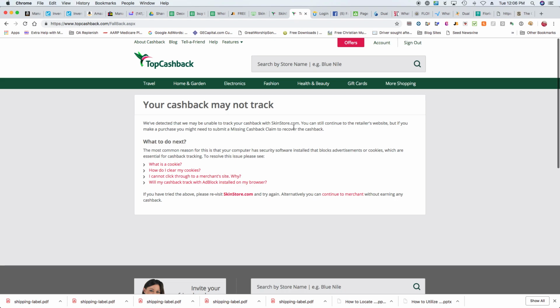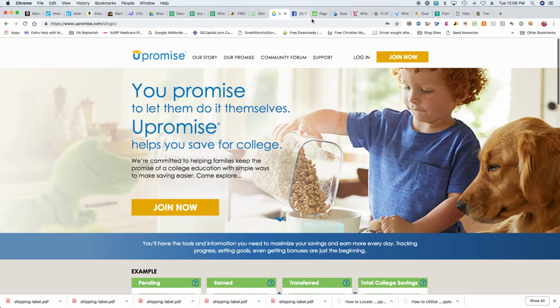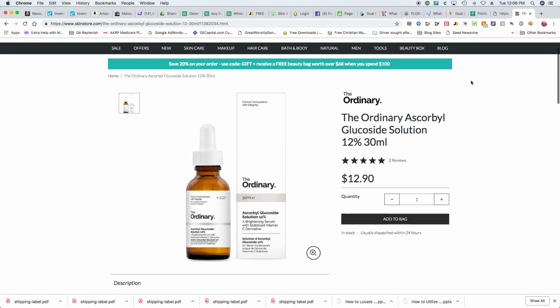If you get an issue like this, then you may want to go back and choose a different store. This is showing up on mine. I don't know if it would show up on yours, but it says that they may not track it. The other thing I forgot to tell you, before you actually do that, you probably want to add the item to your cart.